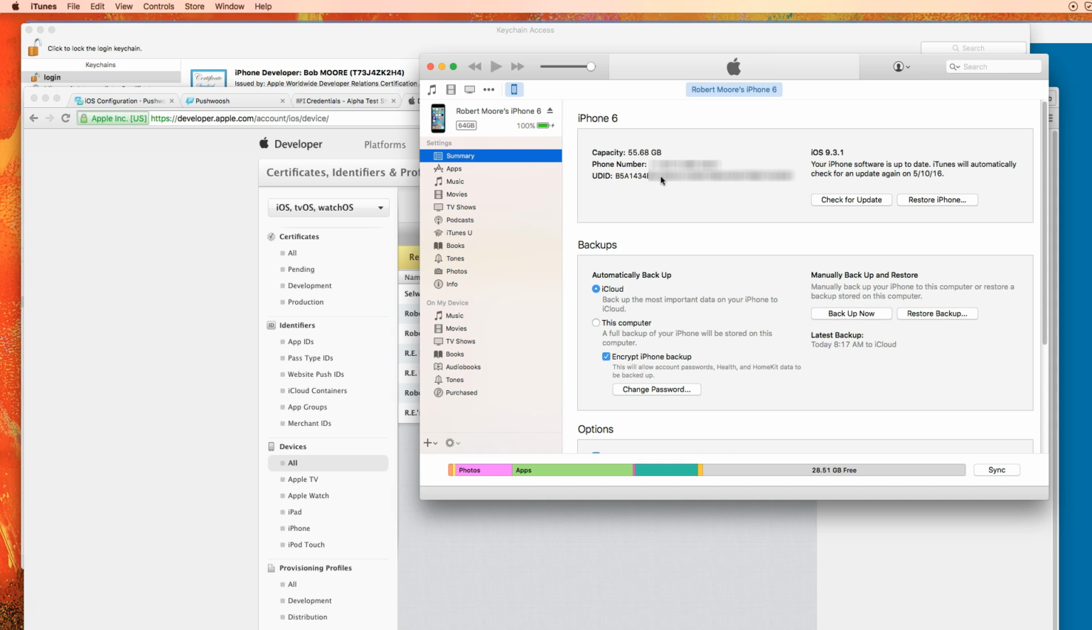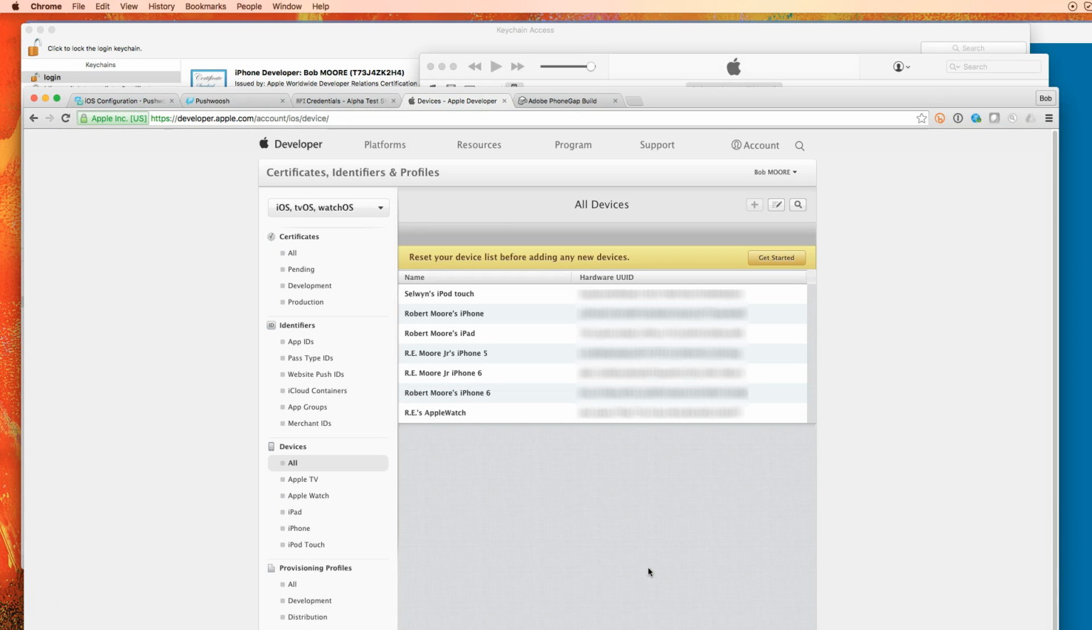Copy this number to the clipboard so that you can paste it into the Apple Developer Portal when you add a new developer device. I'm not actually going to do that now because the portal is indicating that I must do a reset. In the end, you need to add all of the devices that you would like to test with. The limit for developer devices is 100 per device type, so you can add up to 100 iPads, 100 iPhones, 100 iPods, etc. Next, we need to create a provisioning profile.